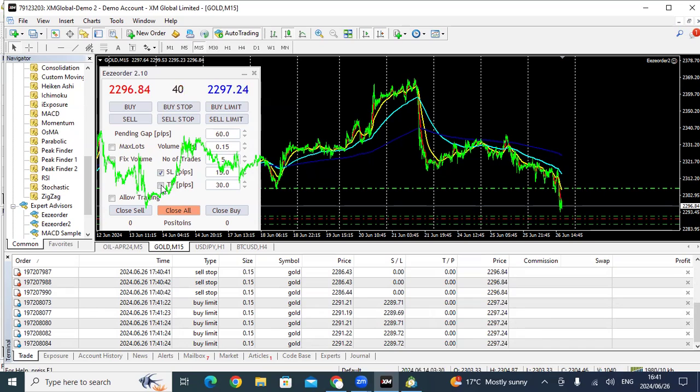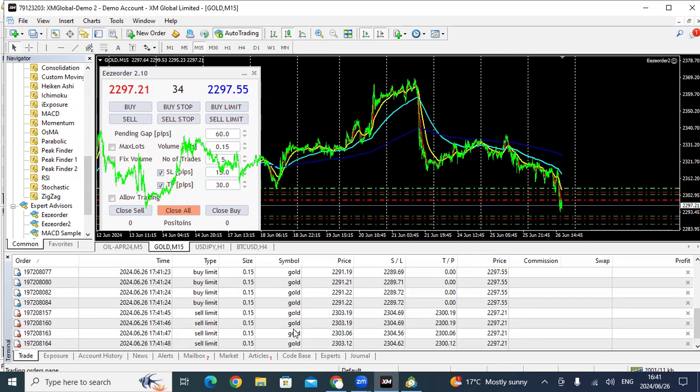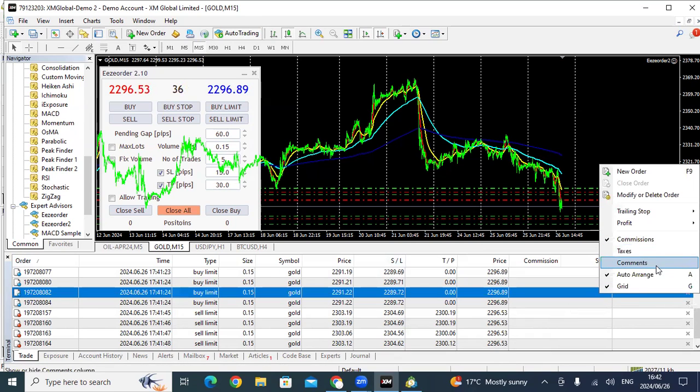If I activate the take profit and I do a sell limit, you will see that there is a take profit and a stop loss for the sell limit, which is here, sell limit. There is 1, 2, 3, 4, 5, and they have a stop loss and a take profit. All right. Now, let me do this.